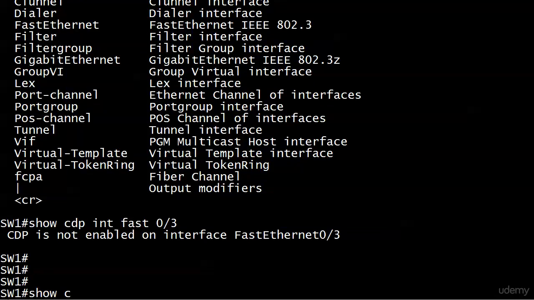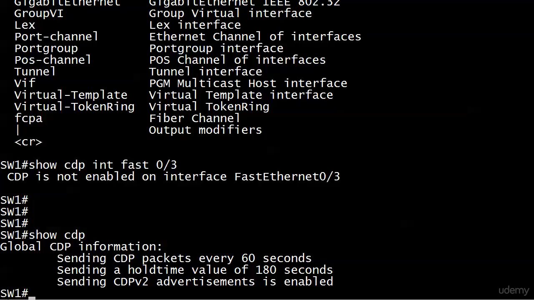Now, the command for verifying global status is show CDP. And you'll notice it even says, hey, here's your global CDP information. And the most important thing here, we're sending CDP packets every 60 seconds. We're sending a hold time value of 180 seconds. So all is well there. But notice also that this command doesn't give you any information about, hey, by the way, it's been turned off on such and such interface. This is the global information only. So I disabled CDP on interface 3. I ran show CDP interface fast 0/3. That gave me specific information about what just happened, but show CDP doesn't give me anything like that at all.